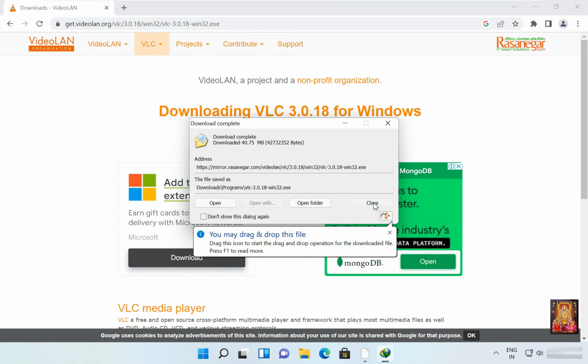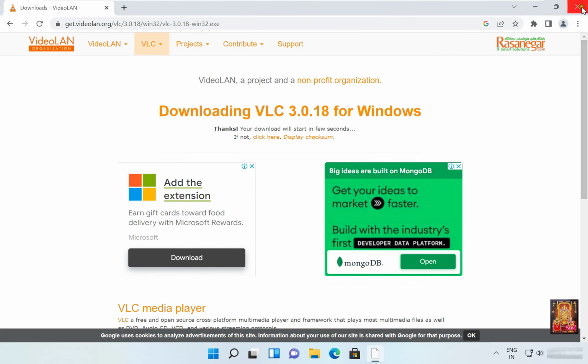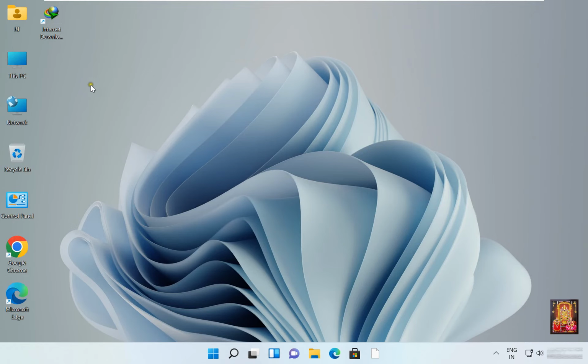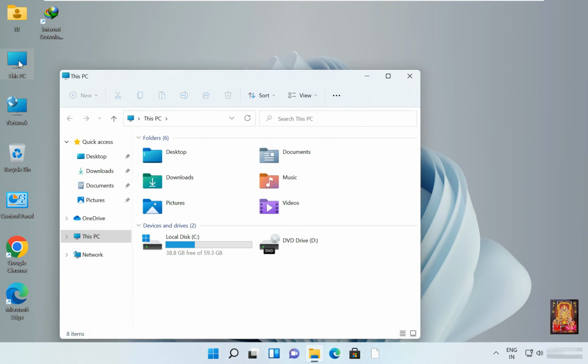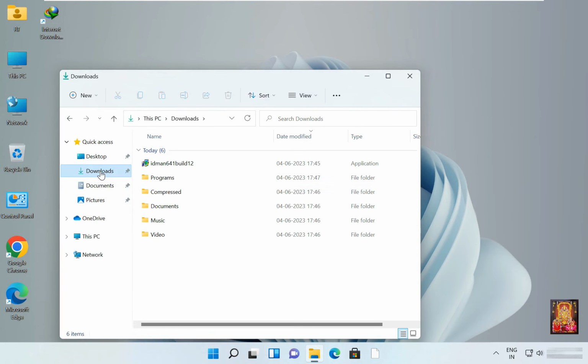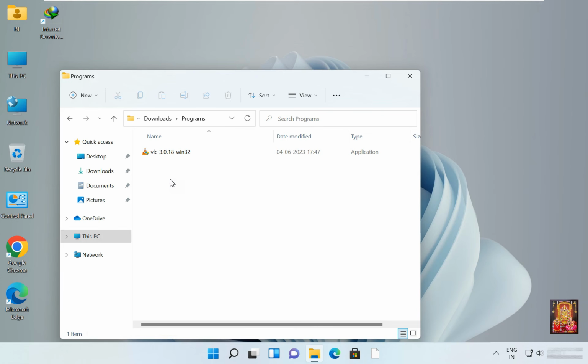Let's close on it. Let's close web browser. Open this PC. Click Downloads. The 5 folders you are seeing are all created by IDM. Now open Program folder. Here it is, our VLC software which we downloaded through IDM. Let's close on it.